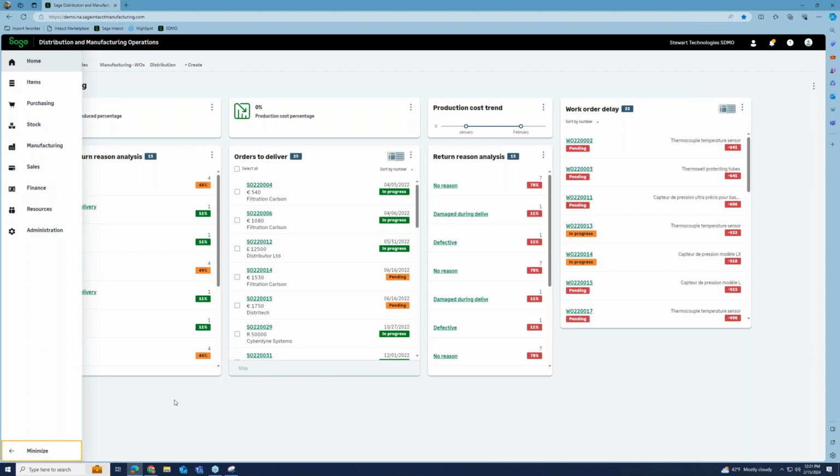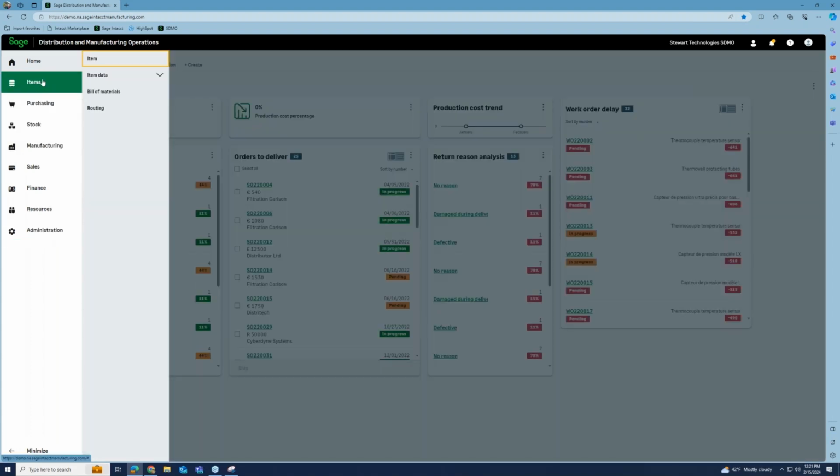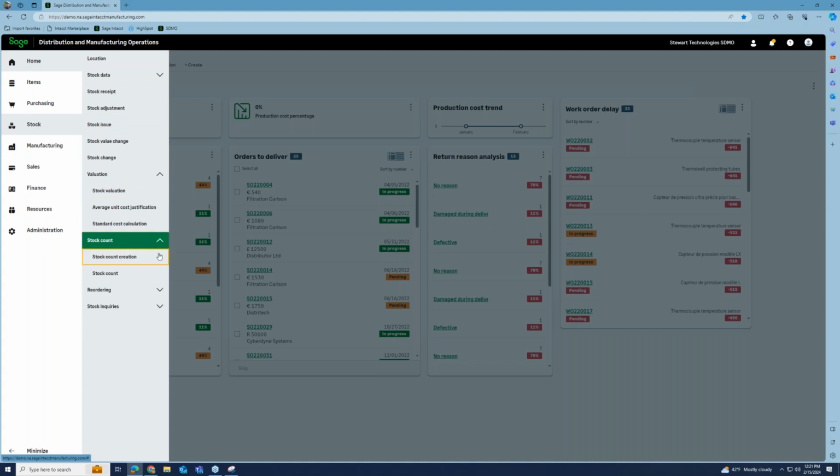Now, one thing I really love about SDMO is that the menus are only two layers deep. What I mean by that is if we were to click on items, you'll see it drops out. I've got my items, I've got my item data. Notice this stays out until I'm done with my selections. If we head over to stock, you'll see I've got valuation, stock count, reordering.